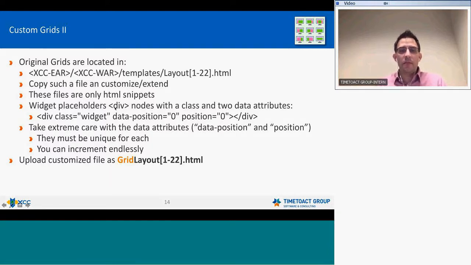You have to take care of the placeholders, which is here as an example. The div class widget and so on will denominate the first widget that is on the page in this case. And all the data position and position just count up, and the only thing you have to take care of is they have to be unique inside that HTML snippet, and that's it.